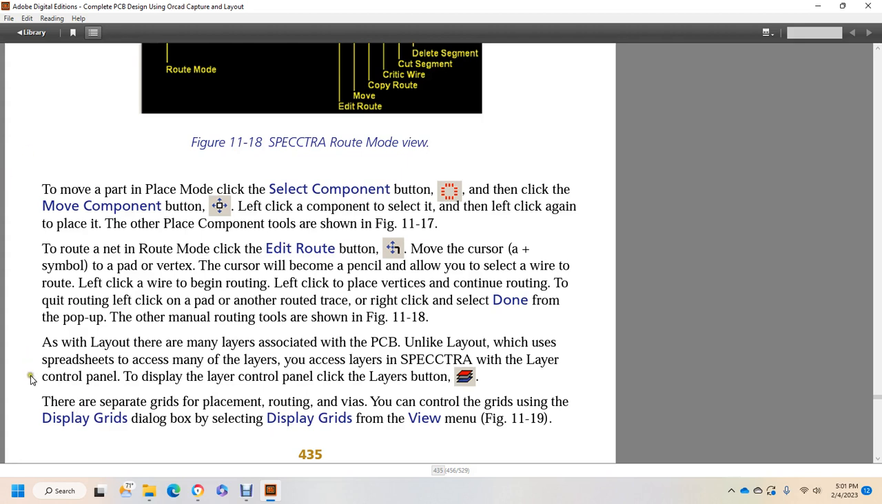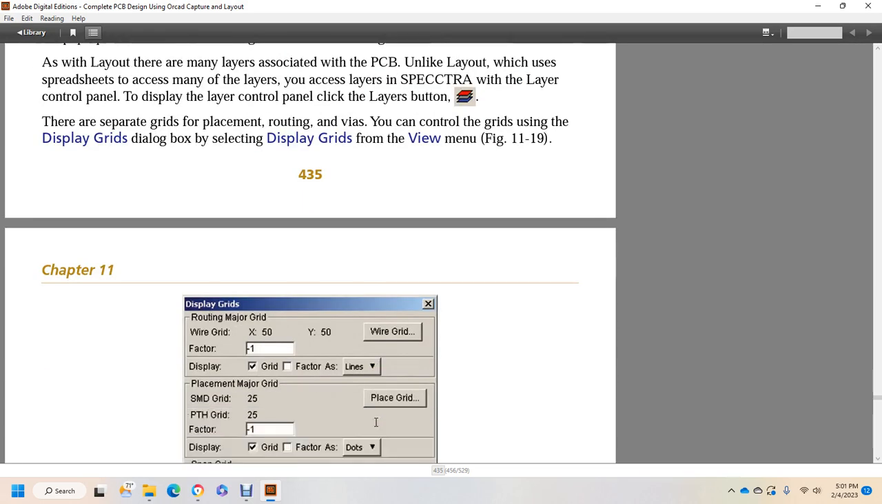As with the layout, there are many layers associated with the PCB. Unlike the layout, which uses a spreadsheet to access many of the layers, in Spectra you use the layer control panel. Click the Layers button. There are separate grids for the placement and routing views. You can control the grids using the Display Grid dialog box, selected from the View menu, in figure 11-19.